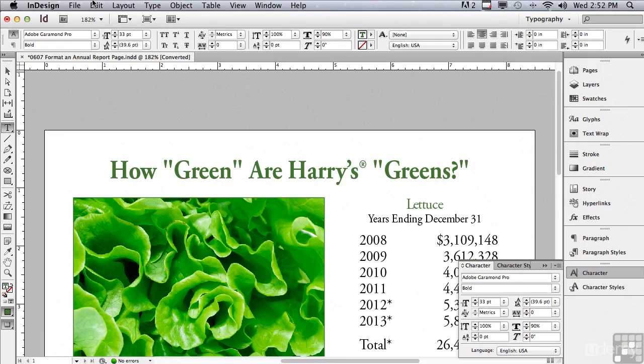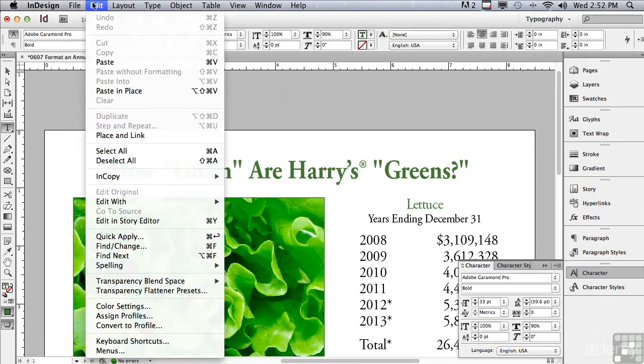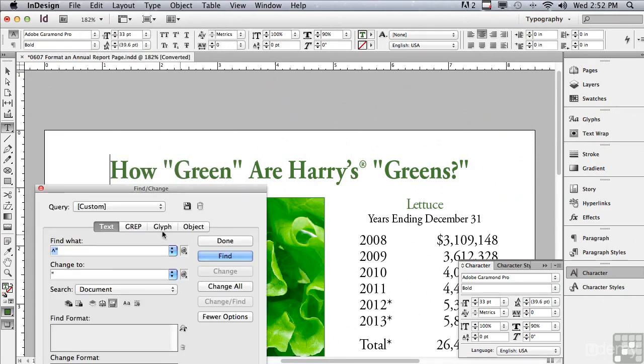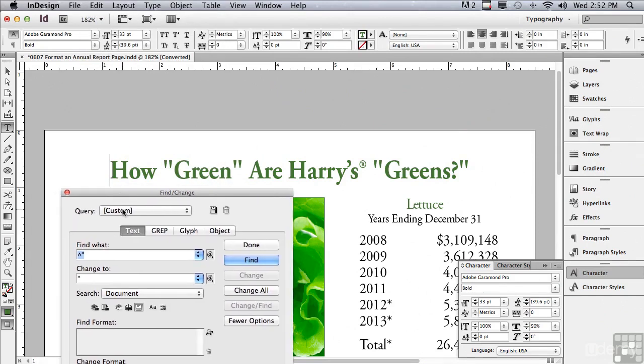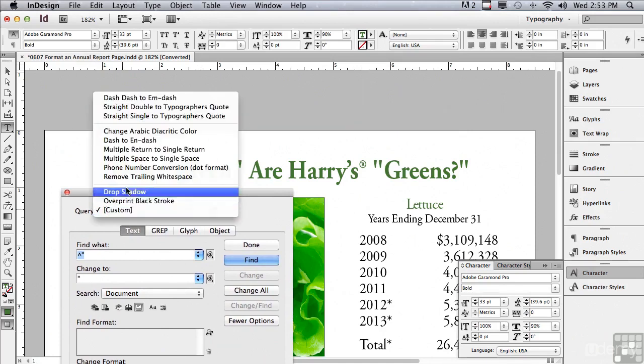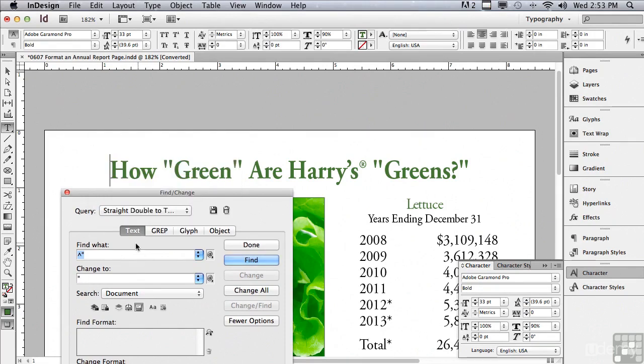and I'm going to use Find Change to change these to the correct typographer's quotes. I'm going to go under Edit to Find Change, and in the text section, I'm going to use a pre-existing query, which is called Straight Double to Typographer's Quotes, and it enters some code. I'm going to hit Find to make sure that it's working, and it does select the first inch sign, so I know it found it.